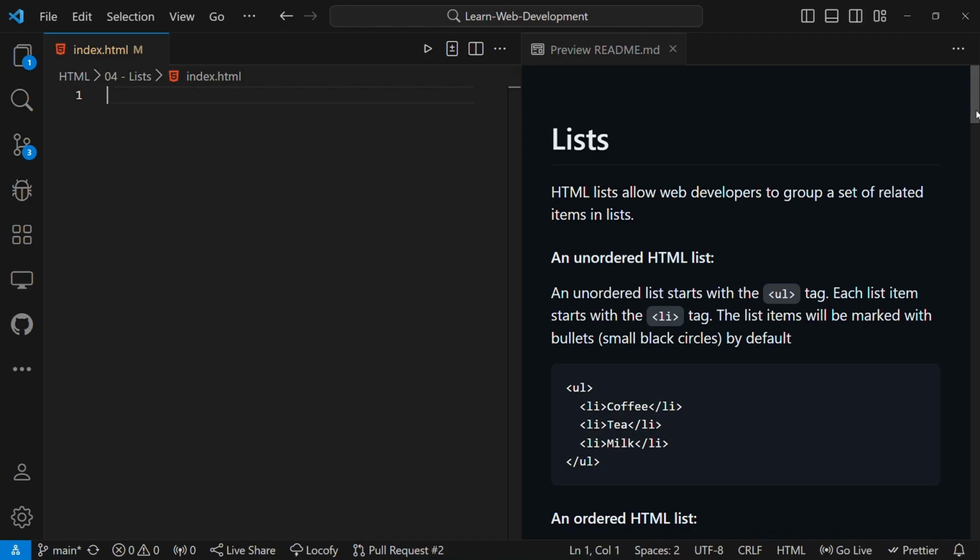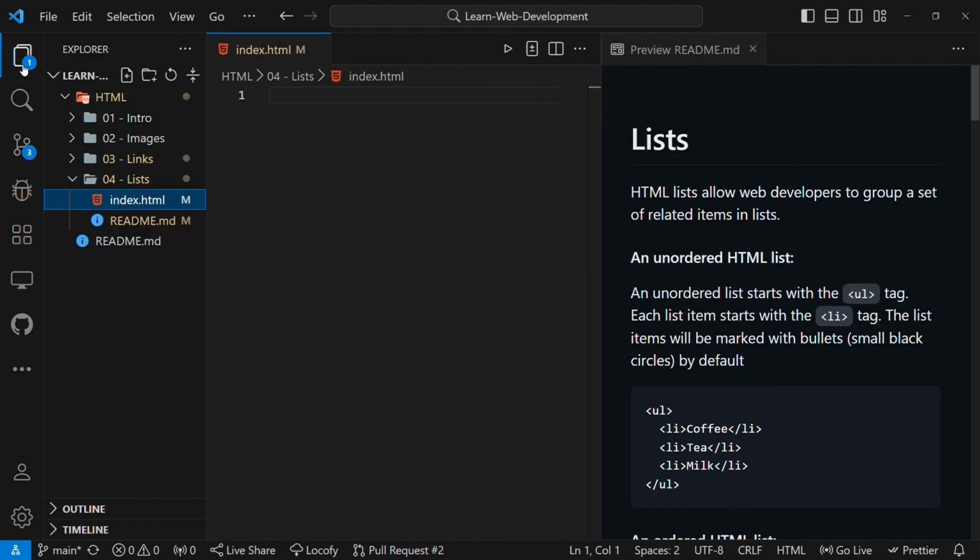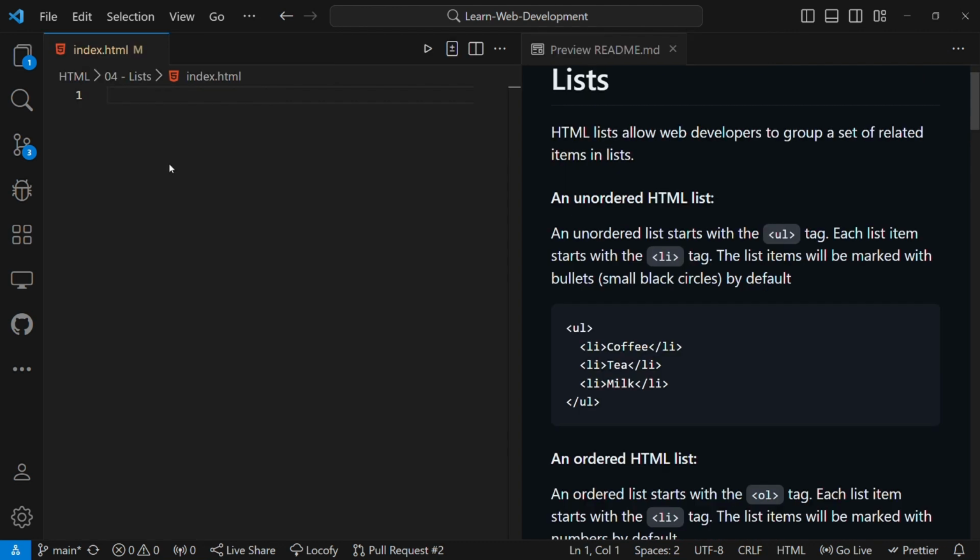Once you update your notes, you'll notice that you have an extra folder called 04 lists, and in the folder there'll be two files. One is the index.html file and the other is the readme file. The readme file contains all the notes that you need in this class, and the index.html file is the file that we'll be using to write our code in. Let us now learn about the different types of lists.